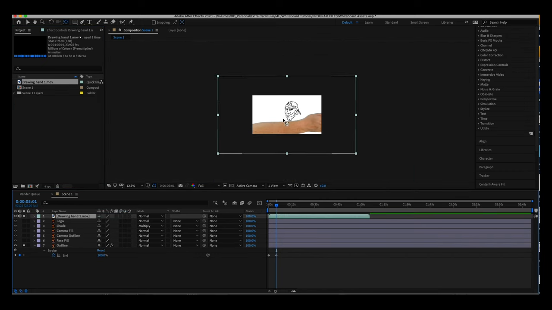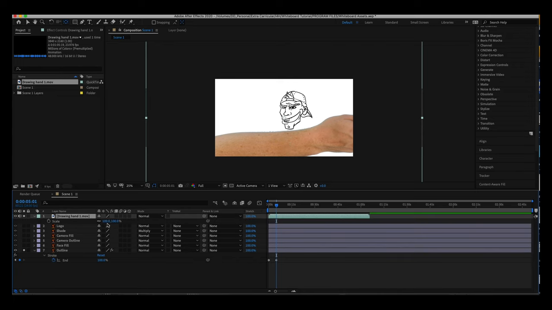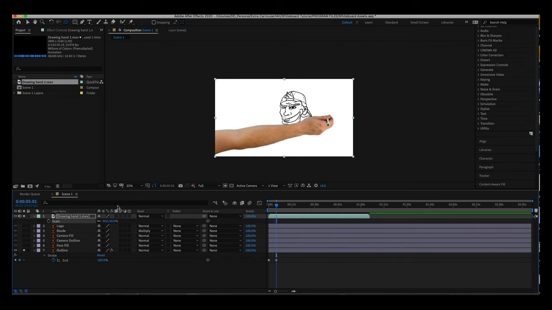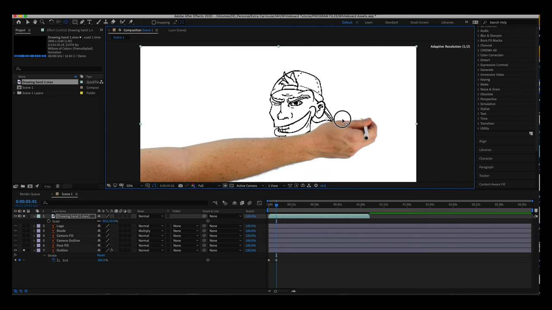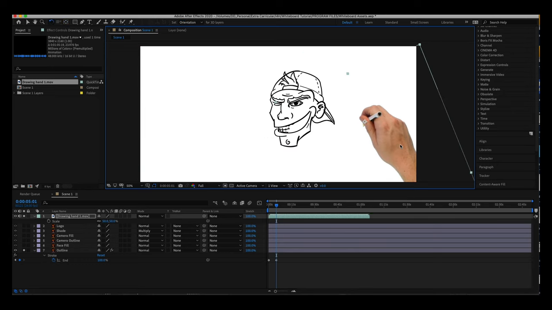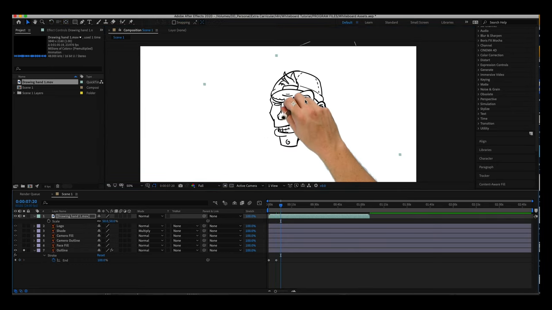And it's a 4K file, so I do need to bring it down to size. And I will be putting the anchor point right at the point where I think the marker is. I'm just gonna rotate that. Okay. With my hand imported, I can now use it to create my animation.